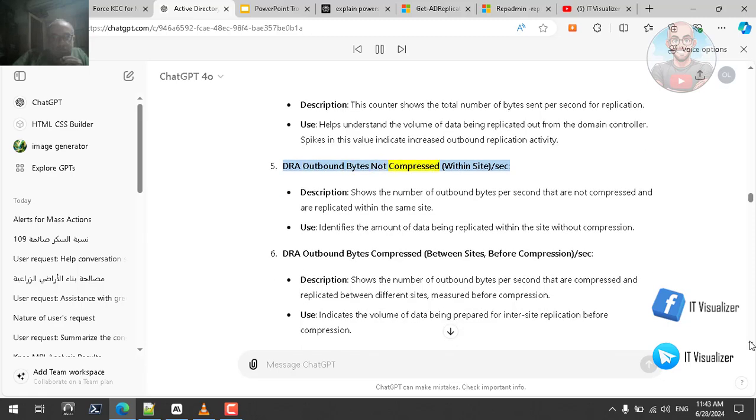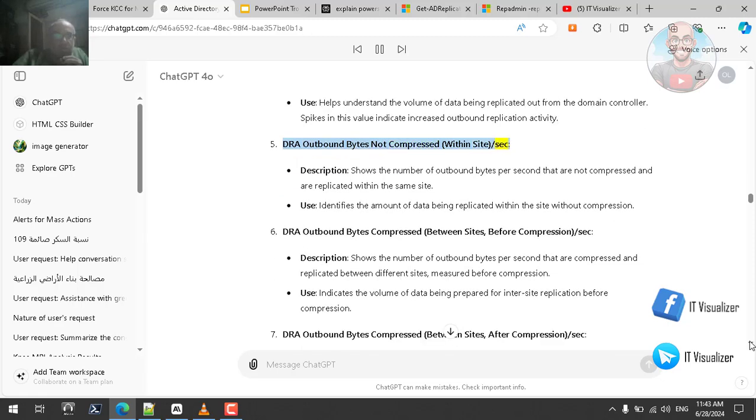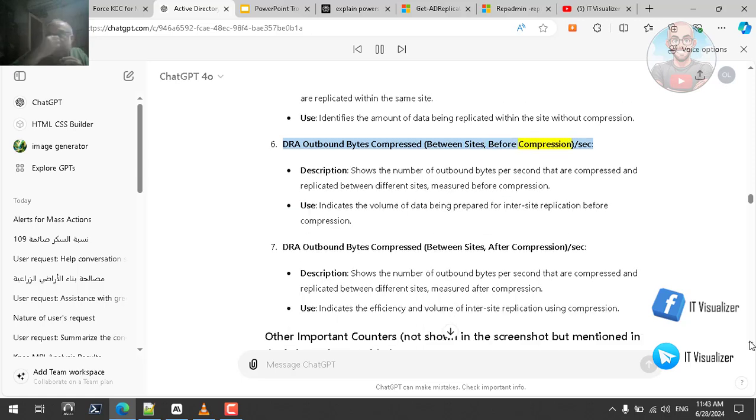DRA outbound bytes not compressed within site/sec. Description: shows the number of outbound bytes per second that are not compressed and are replicated within the same site. Use: identifies the amount of data being replicated within the site without compression. DRA outbound bytes compressed between sites before compression/sec. Description: shows the number of outbound bytes per second that are compressed and replicated between different sites, measured before compression. Use: indicates the volume of data being prepared for inter-site replication before compression.